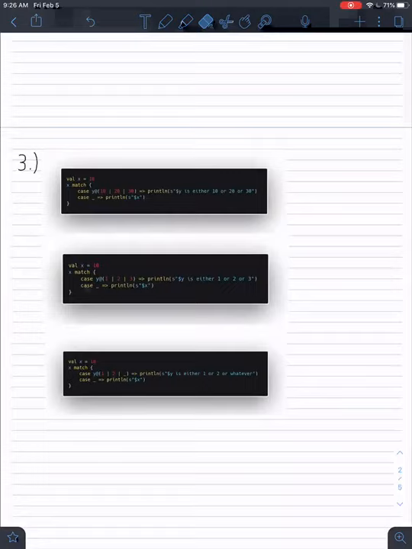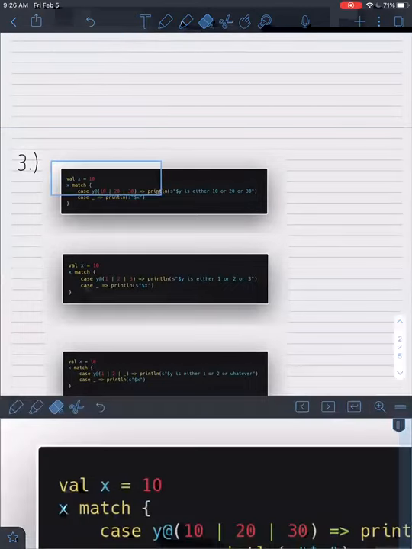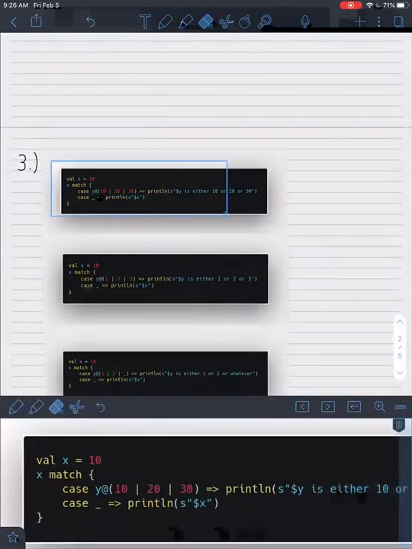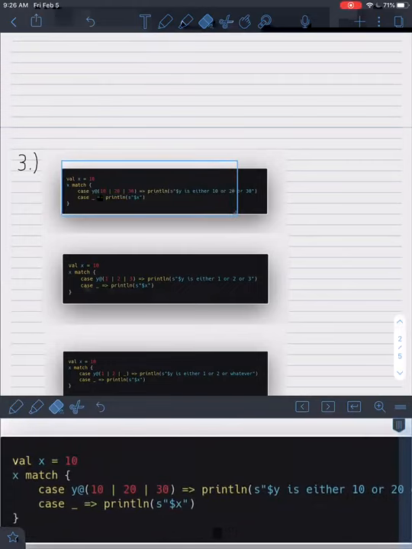So let's start with just looking at this first code listing, but these are all part of the same example. Start with this guy. What's going on here? This looks a lot different than the others. Is it just, is that the case if y is 10, 20, or 30?